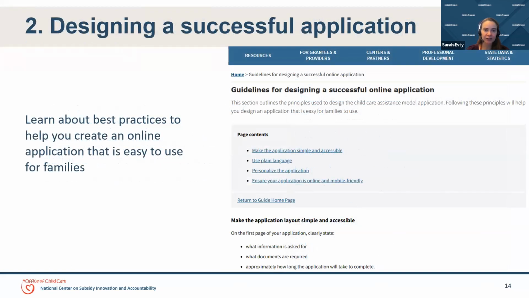The second part of the guide talks about designing a successful application. So this is where you'll learn about best practices in the look and feel and flow of the application. And so this is not necessarily about the content so much as about how folks will experience that content and make it readable and easy to navigate.